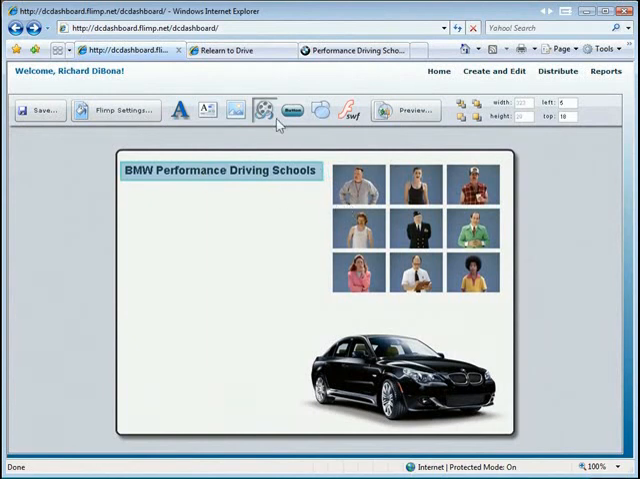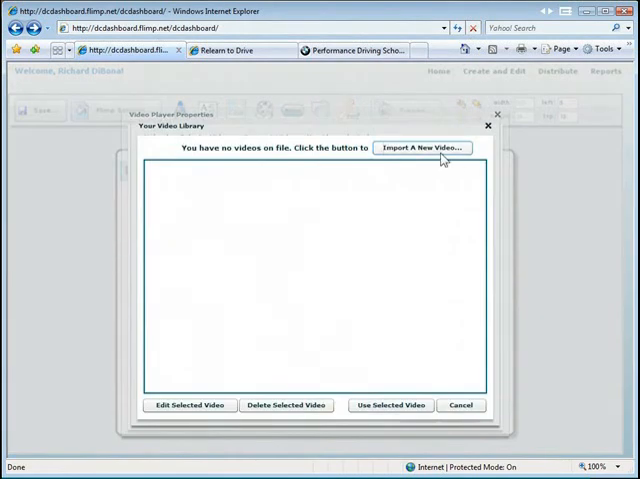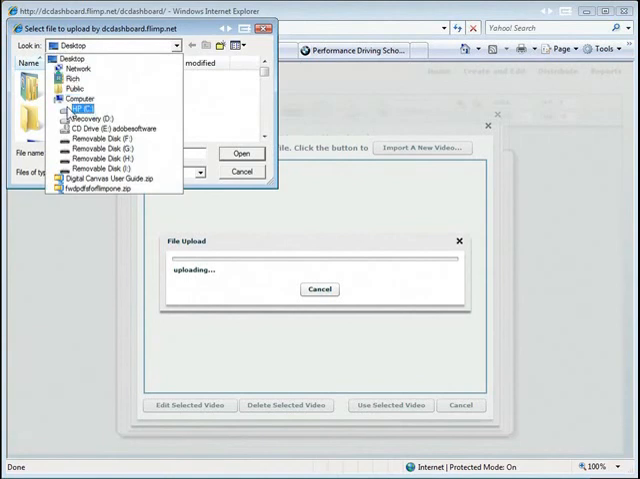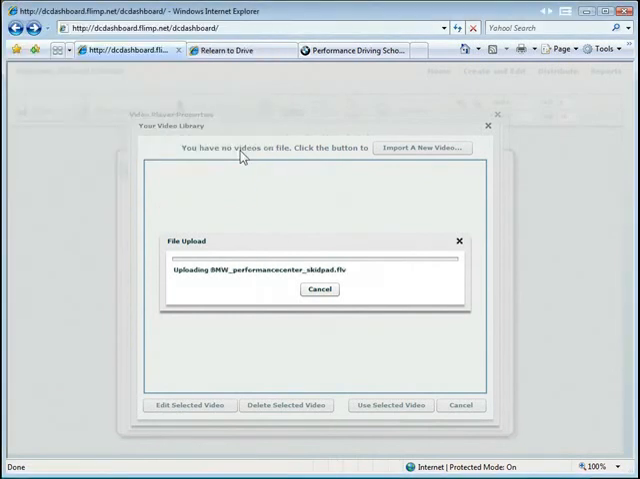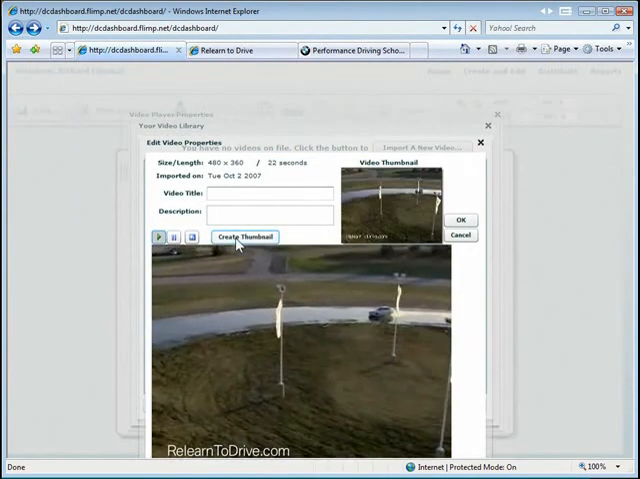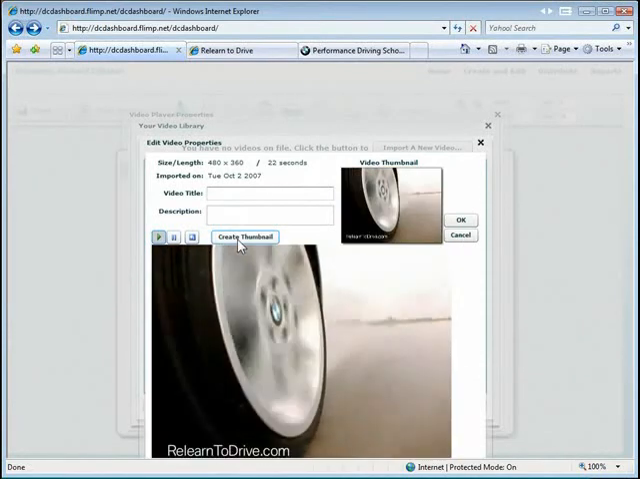And the next thing I do, maybe I definitely want a video on this. So what I did before was I grabbed a video off of the BMW website, so we'll import it now. They had a nice video on their website of driving around on the skid pad. So this shouldn't take too long, as you could see. And what you do here is you create thumbnails to represent your video. So as you click, it creates a nice thumbnail.